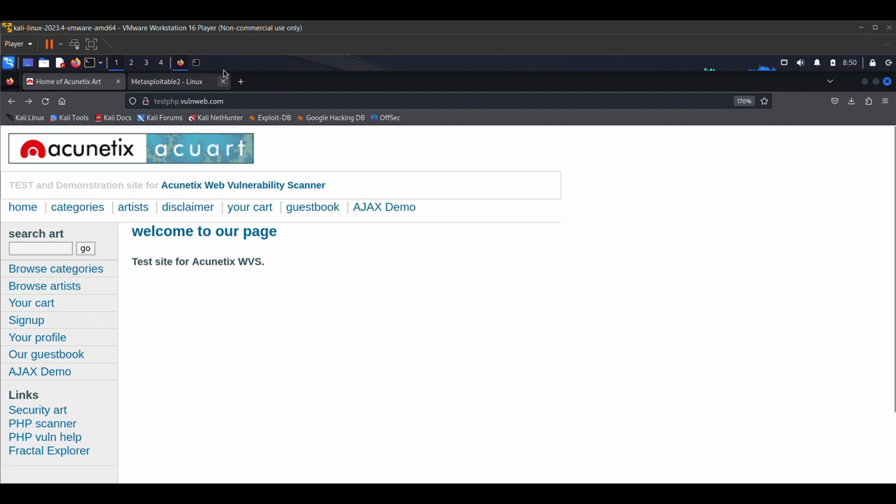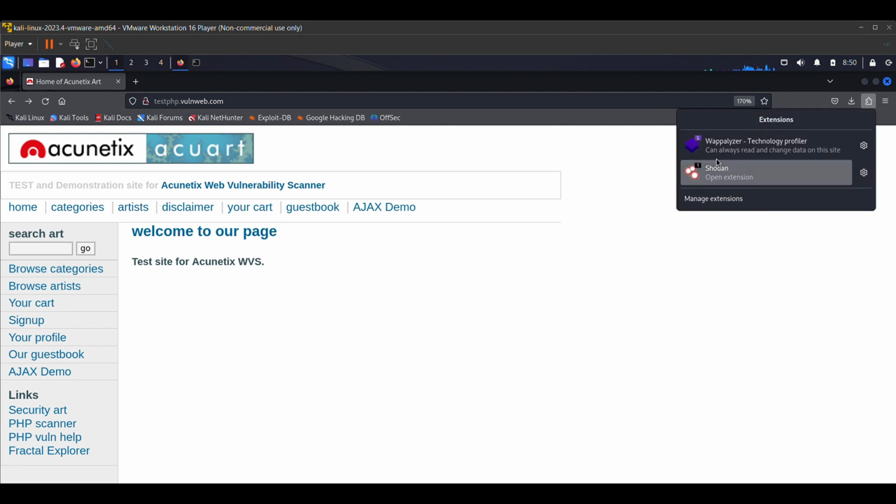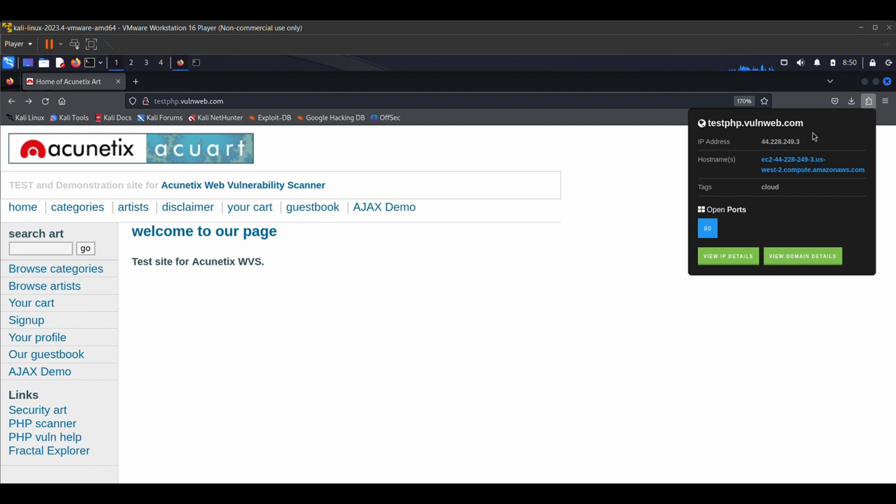All right, so the next thing we want to do is to obtain the IP address. Of course, this you can get from Shodan. So you can see Shodan is here giving you the IP address.